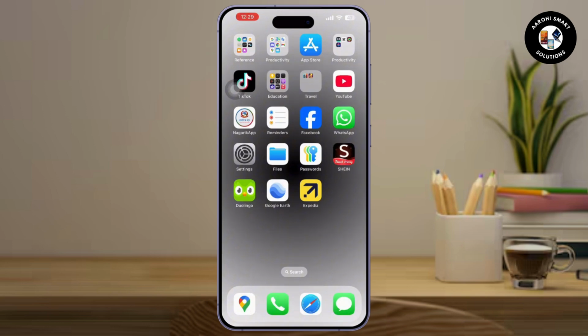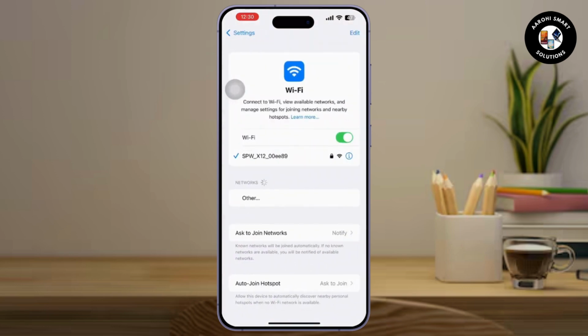So, let's get started. Firstly, check your internet connection. Ensure you have a stable internet connection, Wi-Fi or mobile data. Test by opening another app or website to confirm the connectivity.